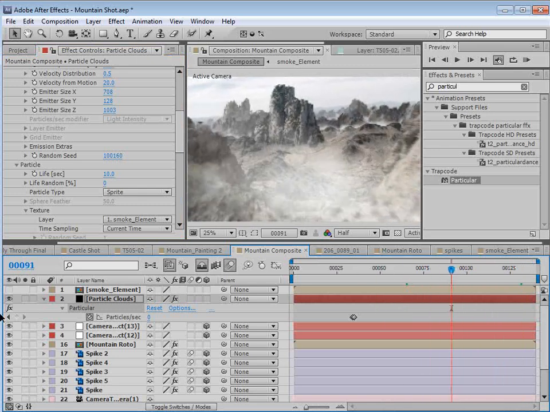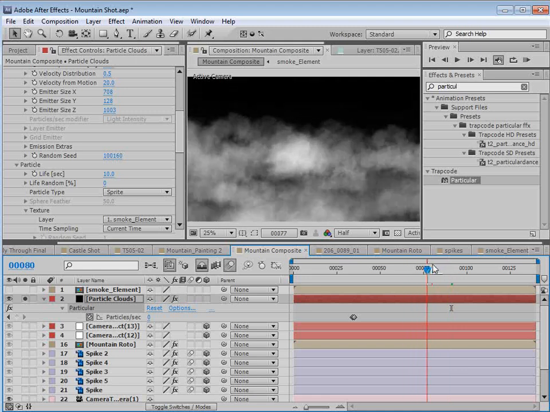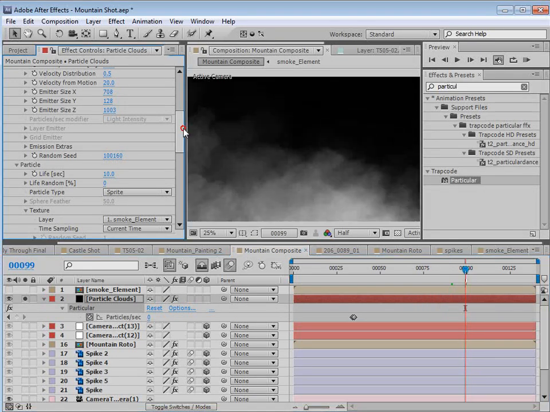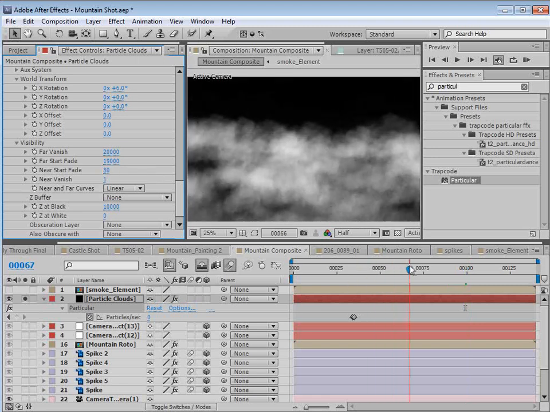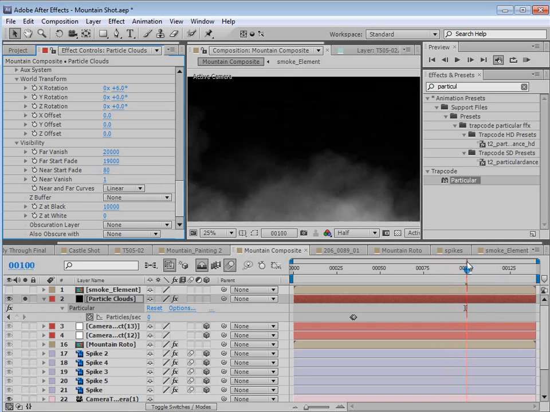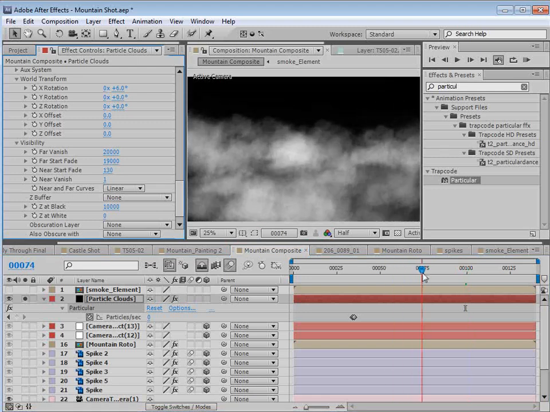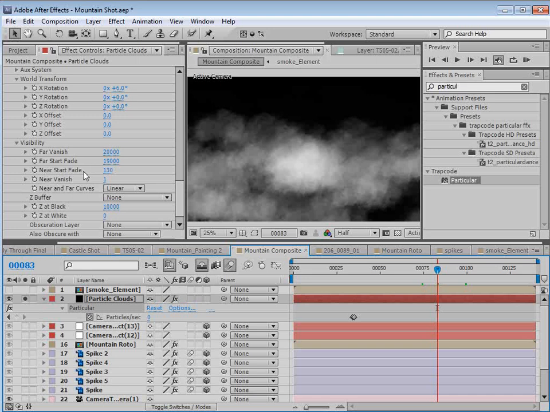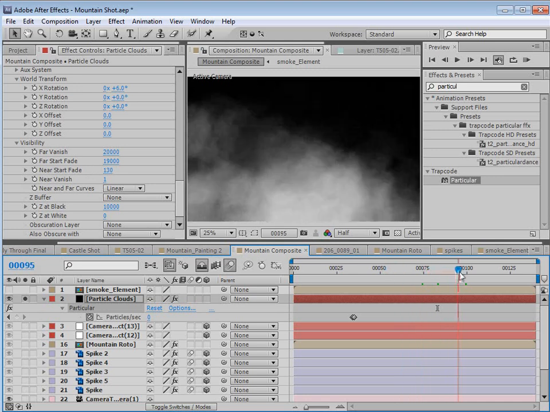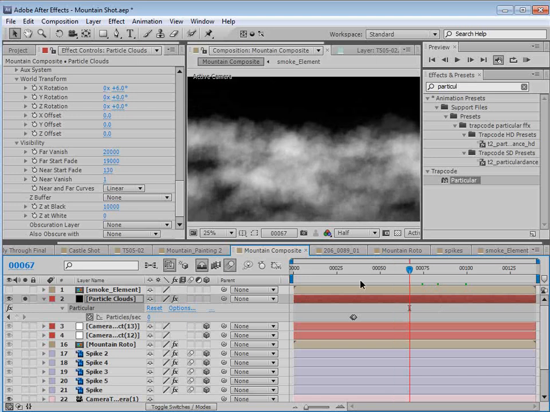Now, one of the things that can happen sometimes is the particles can just pop off as they hit the camera. So for that, we want to go into the visibility and set the near start fade a little bit higher. And that way they start fading out a little bit sooner. So if you're actually going through a three-dimensional cloud, which we are not, you would imagine the density would decrease as you get through it. So if you're halfway through the cloud, the density should maybe be about half. So we kind of fake that by setting the near start fade to a little further along, so the cloud starts fading out a little bit before it actually goes through the camera. So that looks pretty good.